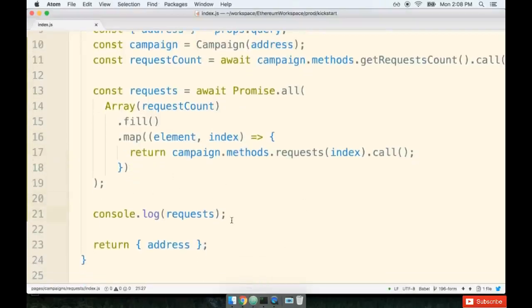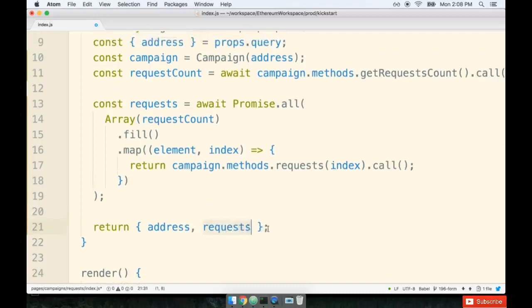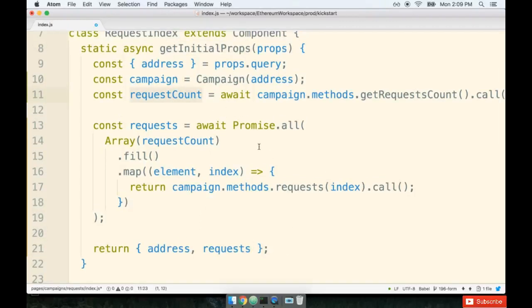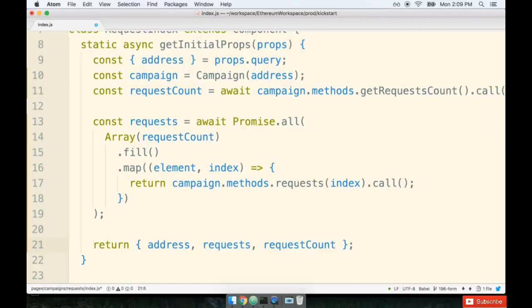The last thing I want to do is clean up this console log right here. I'm going to delete the console log, and I'm going to make sure that I add that list of requests to this object that gets returned from getInitialProps right here. So now we can start to work with this list of requests inside of our component. The very last thing I want to do is make sure that I pass through the request count variable, because I might eventually want to print out the number of requests on my screen as well. So I'm going to make sure I pass in request count too. Okay, I think this looks good. Let's take a pause right here. We'll come back in the next video and we're going to start making use of this list of requests inside of our component. So quick break and I'll see you in just a minute.